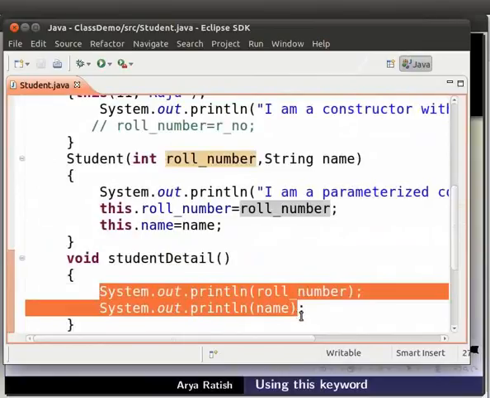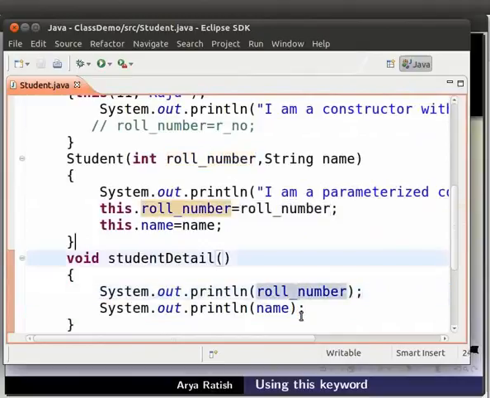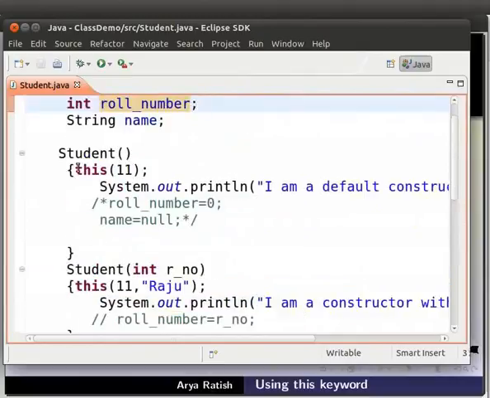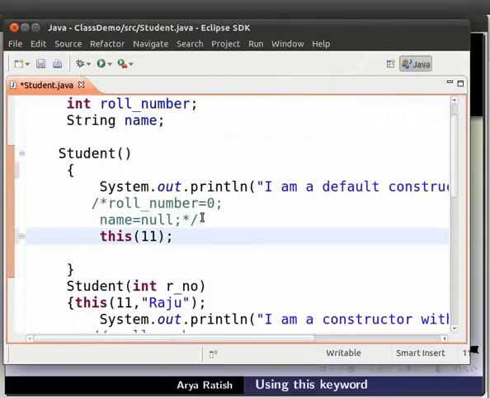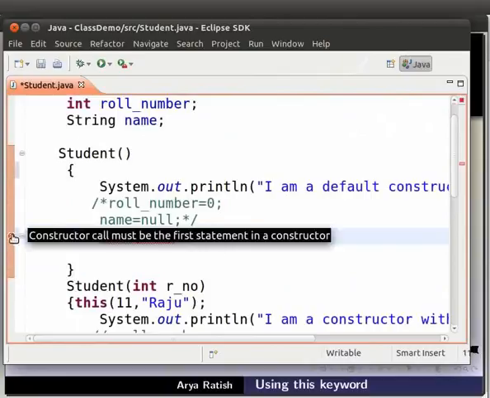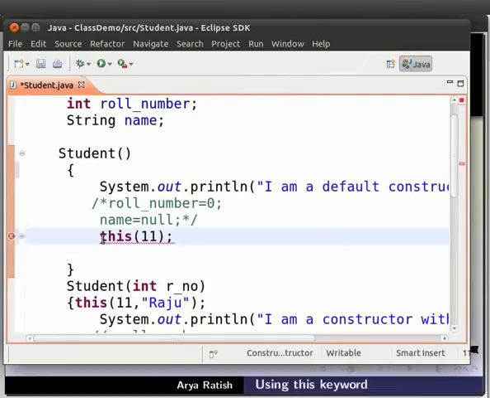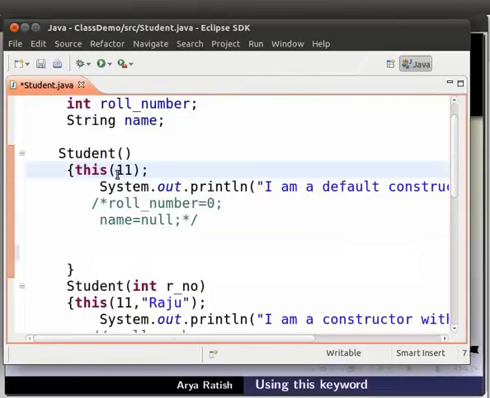Now let us make a small change. Make the this statement the last one in the constructor. We get a compiler error. Hover the mouse over the error symbol. We get the error as constructor call must be the first statement in a constructor. So we must make it the first line of the constructor. So make it the first line of a constructor. Now we can see that the error has gone.